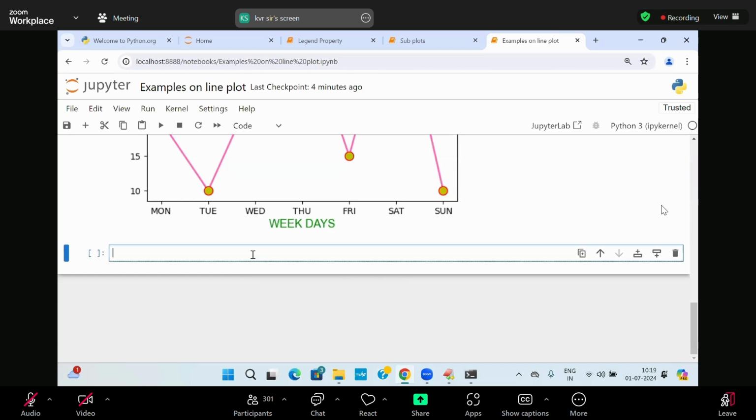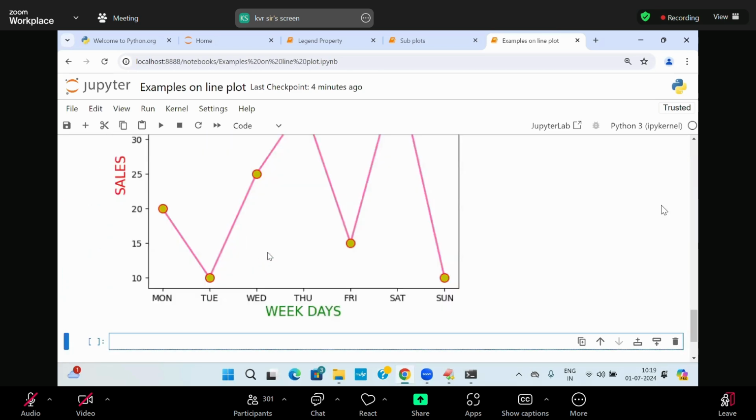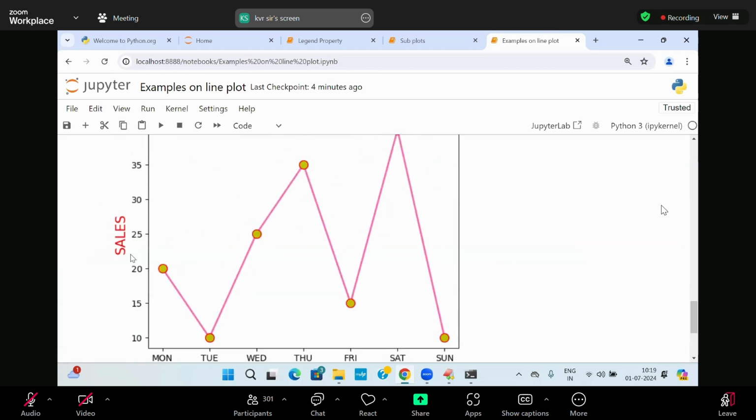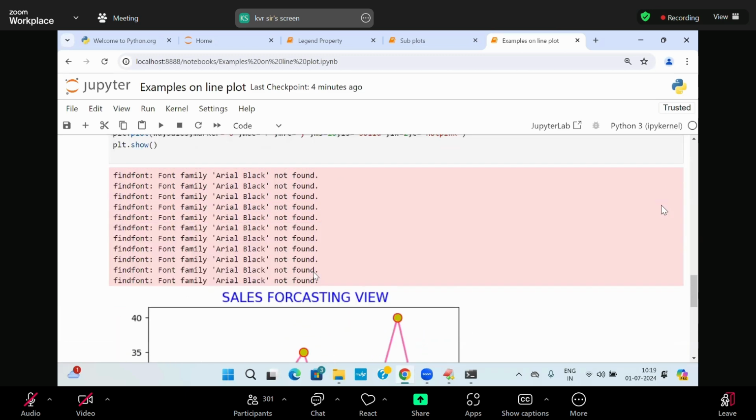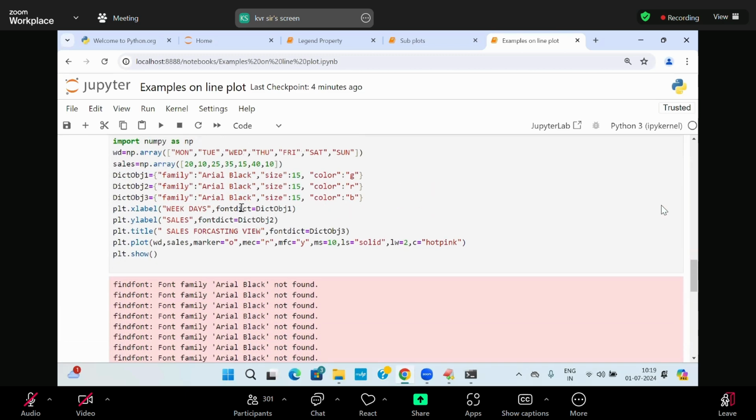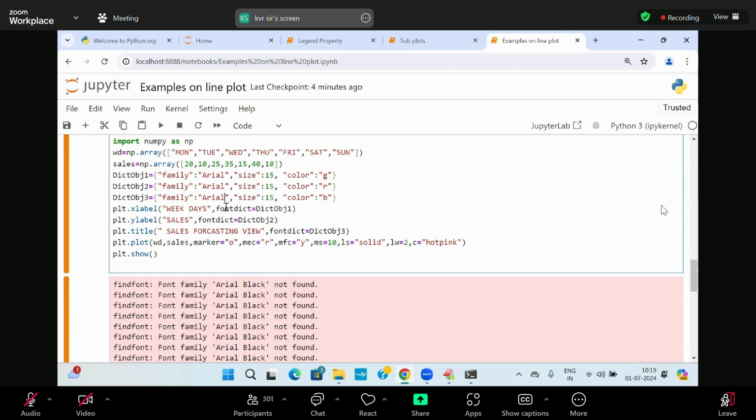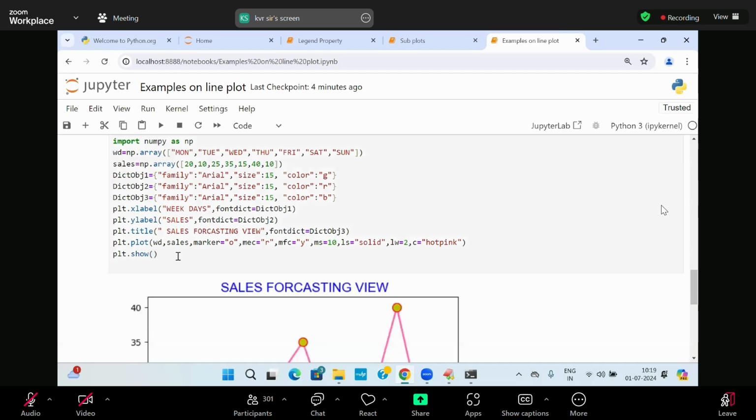Go to this place and here this data. If you look here, weekdays, sales, and then different things. What is this now? Arial Black is saying that it is not found, so I'm just removing that. Try to write the fonts which are already available, and try to go for that.